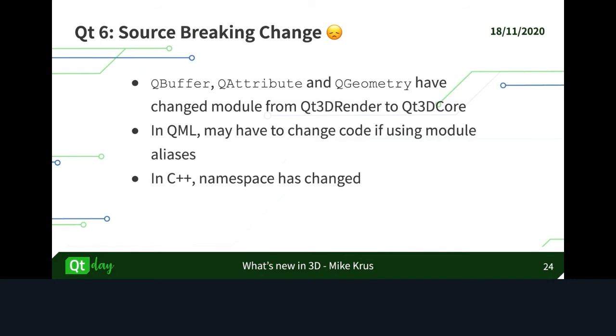Unfortunately, this leads to some source breaking changes in Qt 6. So you might have to change your source code to compile your applications against Qt 6. The QBuffer, QAttribute, and QGeometry classes have moved from the Qt3D Render module to the Qt3D Core module. In QML, this is mostly transparent. Unless you've been using module aliases, you shouldn't have to change anything. In C++, though, it means that the namespace in which these classes have been defined and the path to the includes has changed.